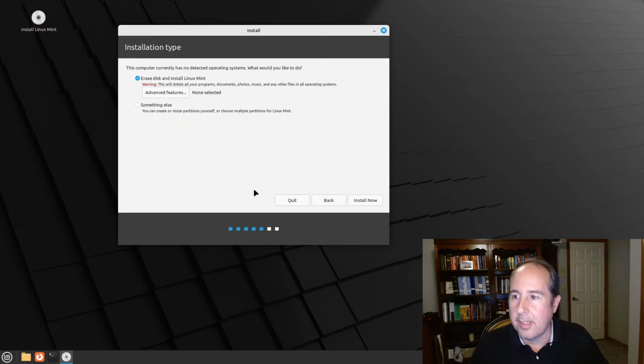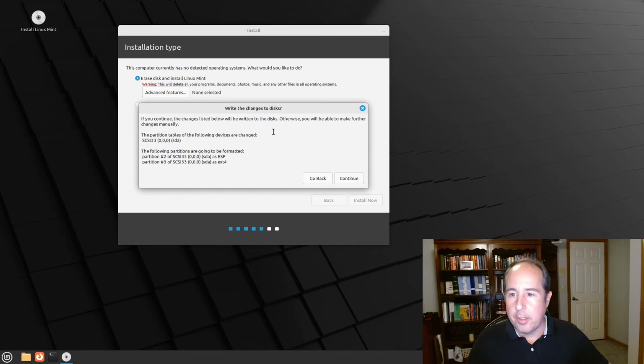Okay, now installation type. Since this is a blank virtual machine, I'm okay with erasing the disk and installing Linux. Just realize if you're on a real computer with actual hardware and you have that hard drive installed, this actually can wipe out the drive. So make sure you don't have anything you need on there and you don't want your Windows that might be on the drive or any data or anything. If you're okay with that, you can choose erase disk and install Linux Mint and then just click the install button now. Okay, and write changes to disk, we'll say continue for that.